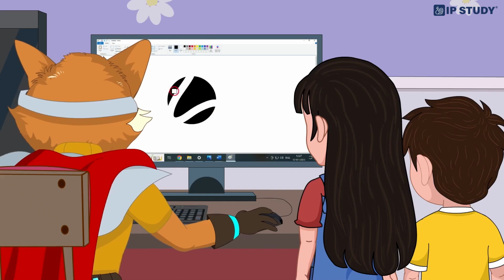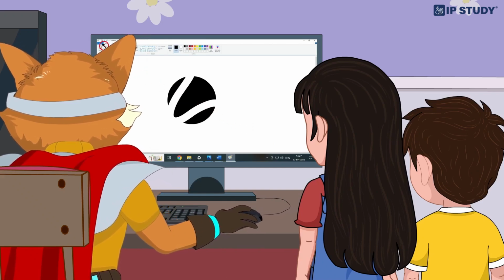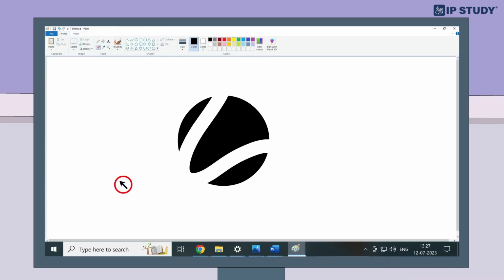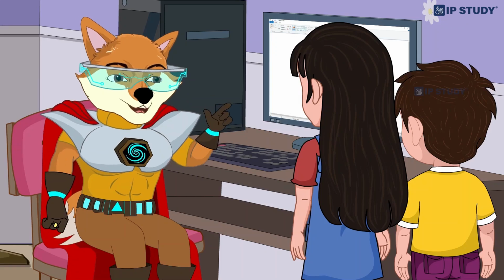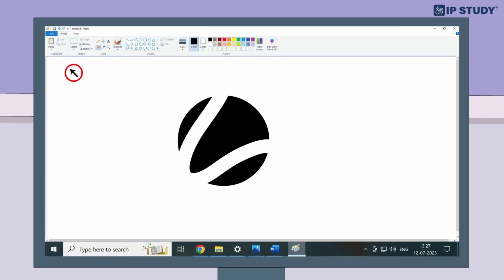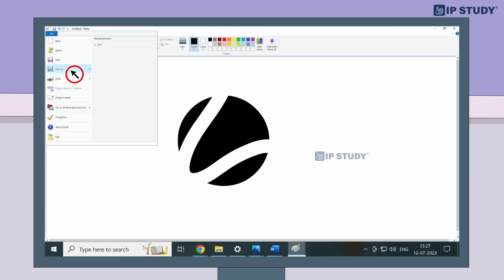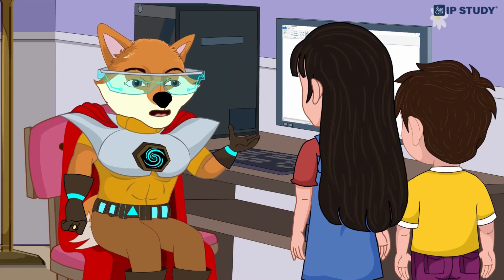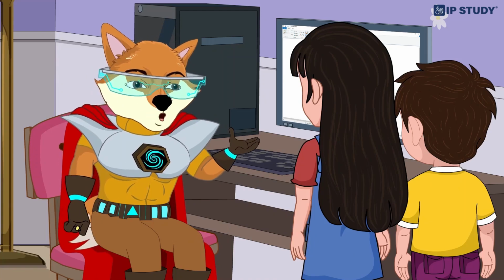Once done, we can set our drawing as a background. Go to the File menu. Choose Set as Desktop Background and see how cool it looks. Remember to save your work. Go to the File menu, select Save As, choose a location and give your file a name. You can always open it later by clicking Open.